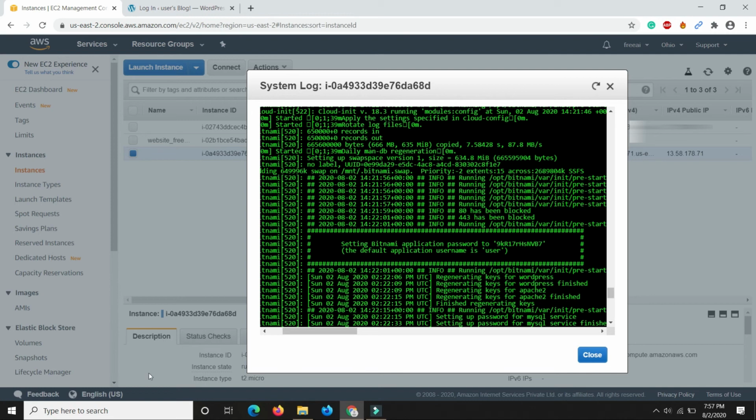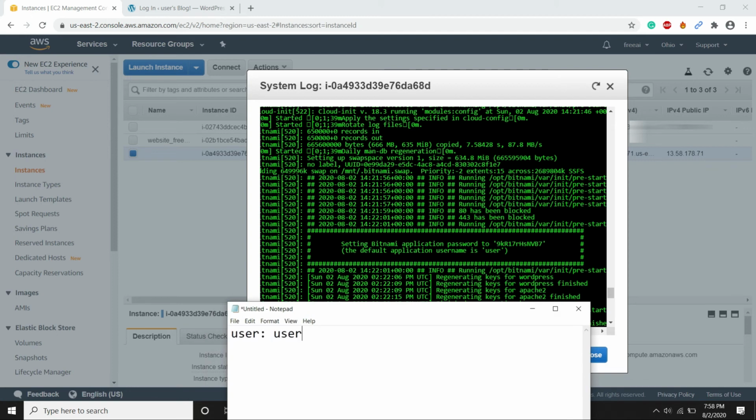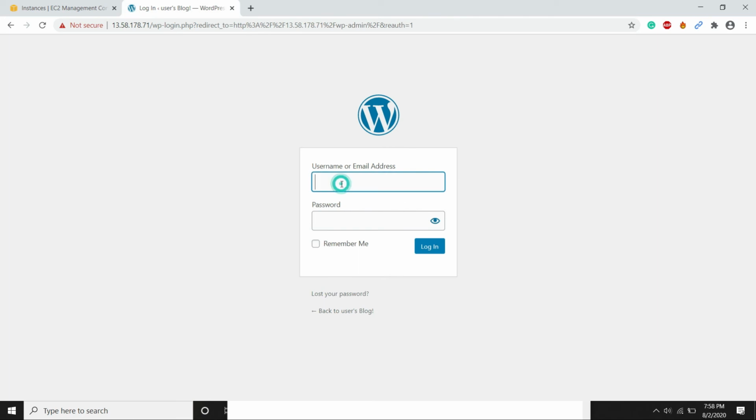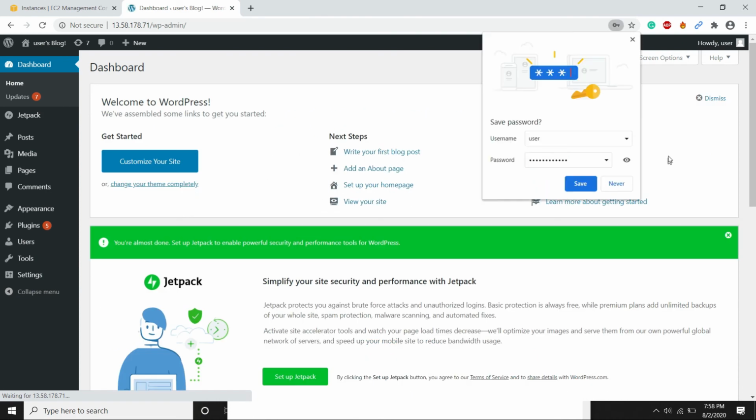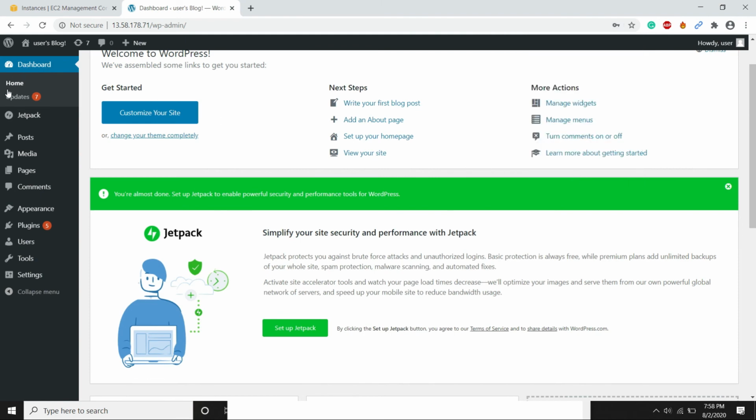You can go to search and type for a text document and enter the username. Username is user and the password is this. Now enter the username and the password details that you have noted down and click on login. Now you have successfully entered the admin dashboard, where you can customize your website by adding new plugins, etc.